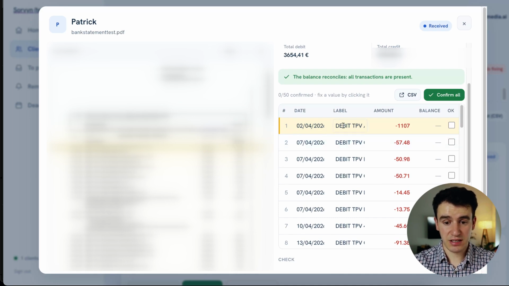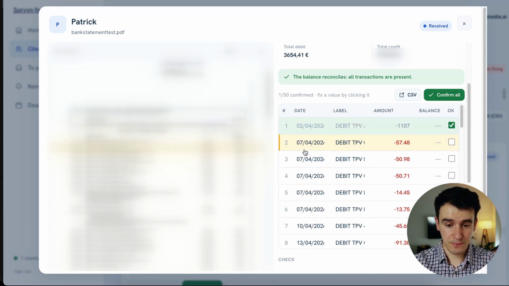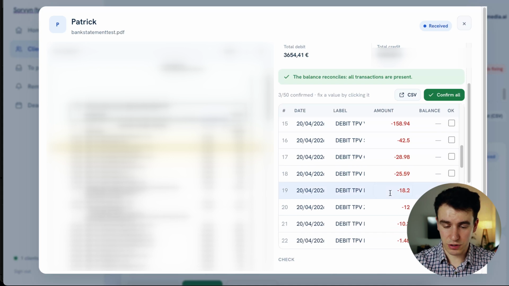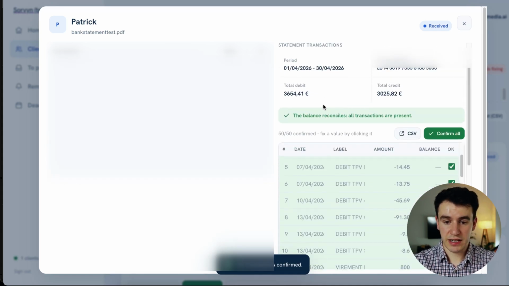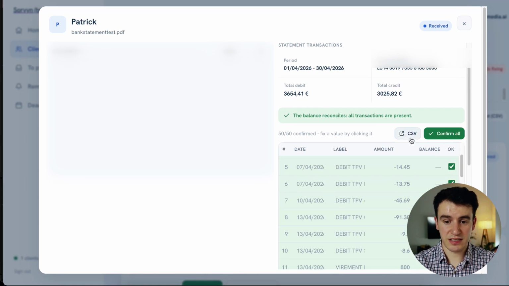You can see the date, what the label is, the amount, and you say yes, it's exactly this, and you continue. You can see that it turned green and it continues. Yes, this is also right, and yes, this is also right, and you go and it extracted everything for you. You can just click confirm all and everything is done, and you can even export it as a CSV file, so it exports immediately into your accounting software, so you don't have to.